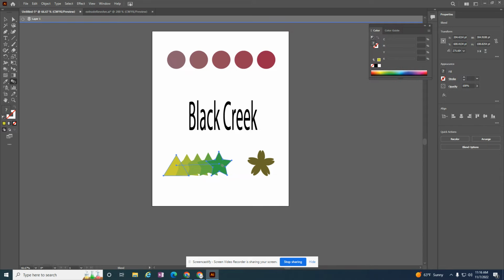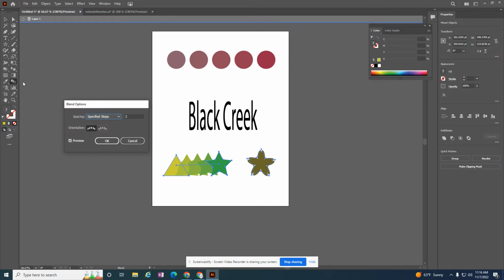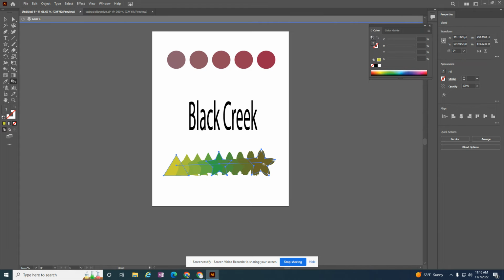I'm going to do the same thing from this star to the bloated or puckered shape. So I'm going to double click on this, same amount of steps, and drag from one shape to the next. So it's transitioning from the shape and the color to the new shape and the new color. That's the blend tool. Love the blend tool.